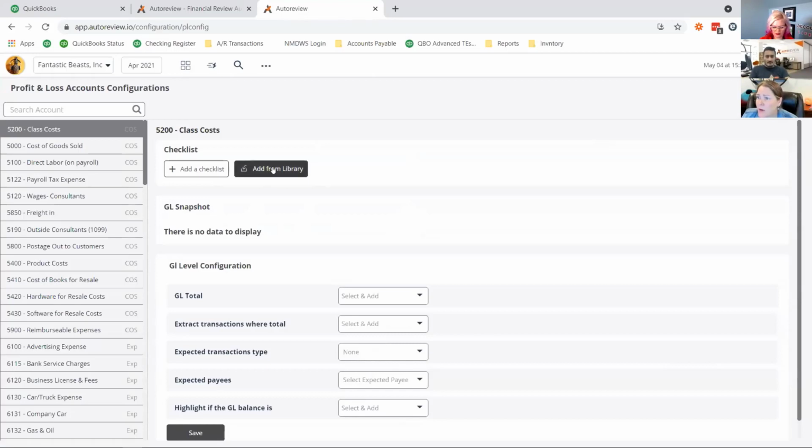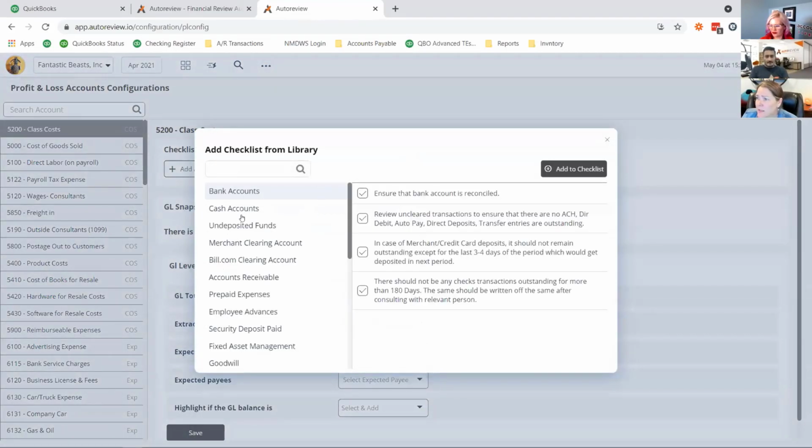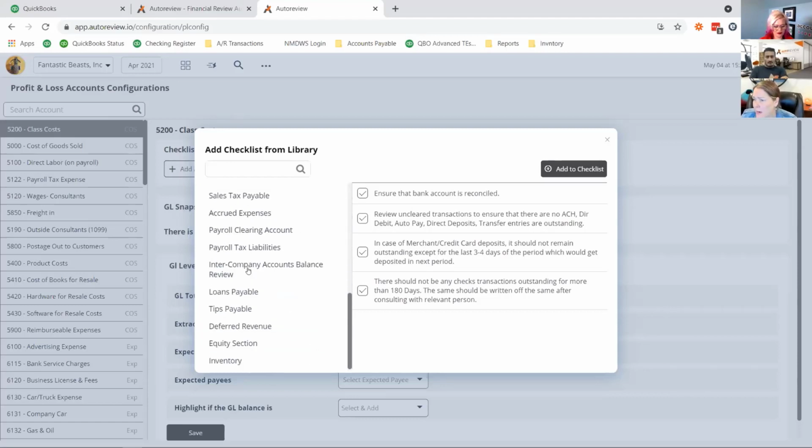Okay. So there is a whole library of checklists that actually give your team, or yourself if you're a sole practitioner, instructions on what you're supposed to do for each one of these types of accounts. So for example, with the bank accounts, here's a checklist. Ensure that the bank account is reconciled, review unclear transactions to ensure there's no ACH, direct debit, auto pay, direct deposits, and transfer entries. And I can add that to my accounts. I'm in the P&L now, and this is balance sheet, but I can add that to a particular account, right?